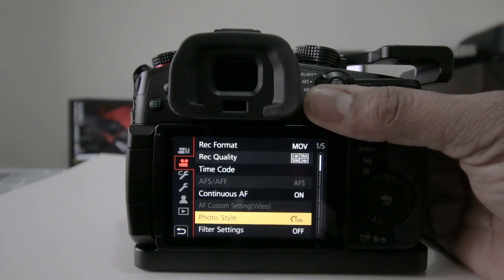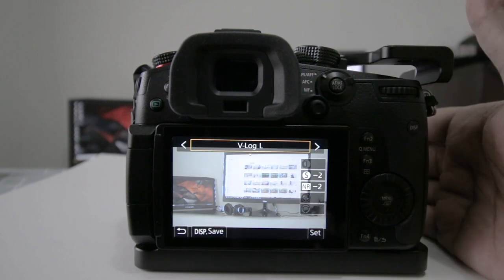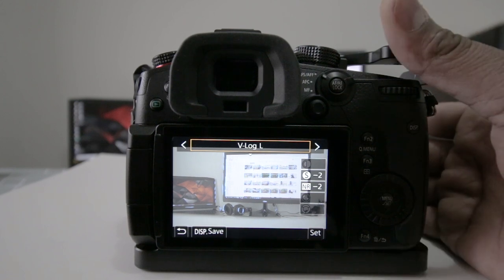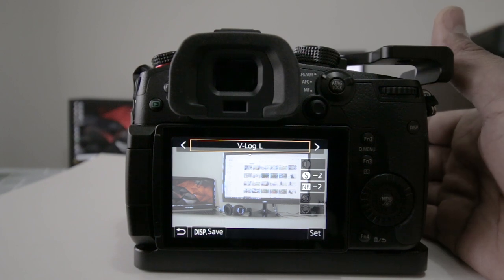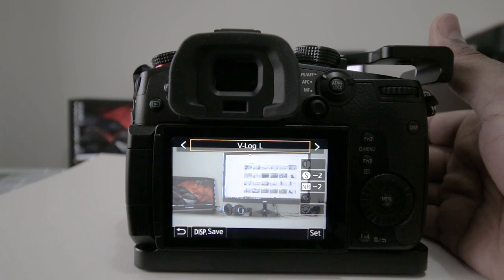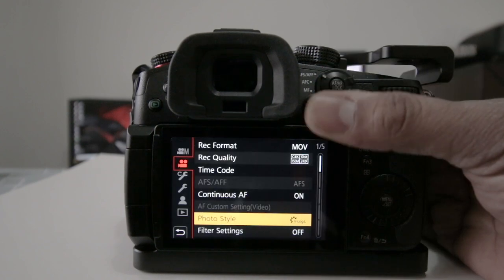Photo style, this is the main thing. Now under the photo style, because the Panasonic GH5S is offering Vlog L for free, and it is the most recommended photo style, picture style or picture profile, I would suggest to go with Vlog. If you are keen to add nice colors in post, I would go with Vlog L.